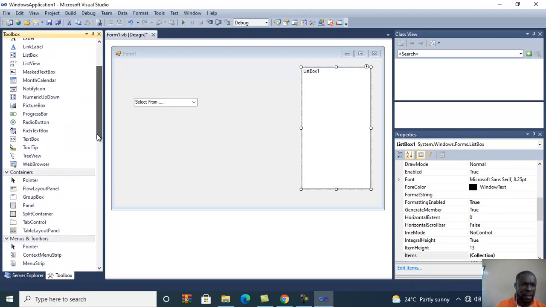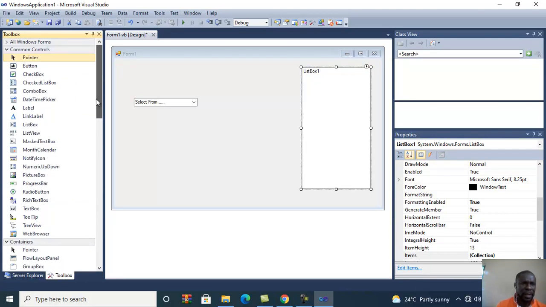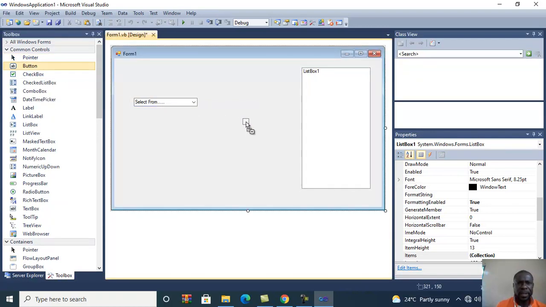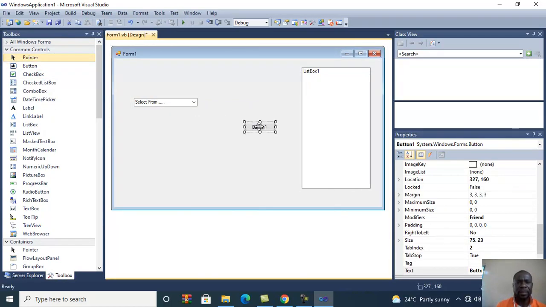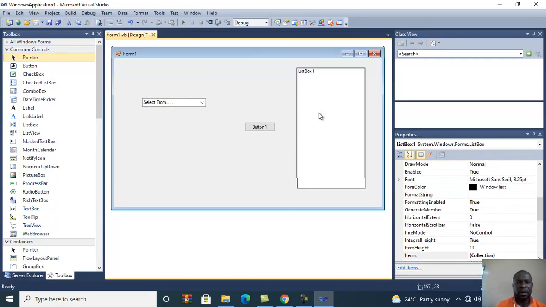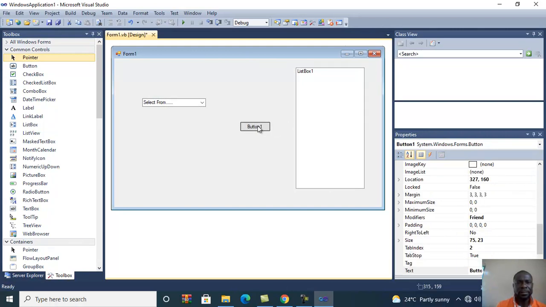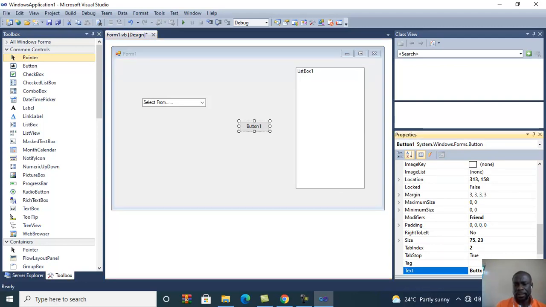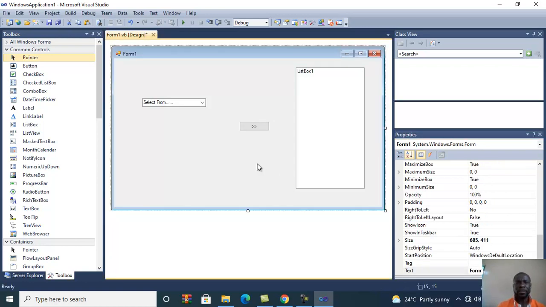Because you can't add it alone, you need to write code. So let's go to our button and pull one button. Let's put it here. So this is our combo box, this is our list box, and that is our button. Now we can change the text on the button. Let's make it just add, like this, two greater signs. It means that whatever item is selected in this combo box, when we click, it will be added to the list box.